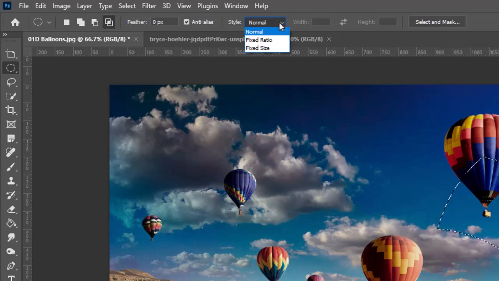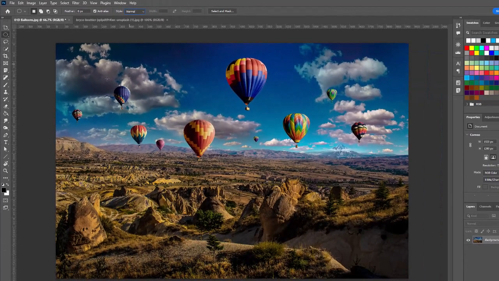And we have the same styles we had before in terms of normal, fixed ratio, and fixed size. Now, one thing I want to point out, I'm going to go back to making it a new selection. I'll do a Control D to deselect again. Think of making an elliptical marquee selection as starting in one corner of a box that contains the elliptical marquee. I'm going to do Control D. If I hold down the Shift key, I will get a perfect circle.